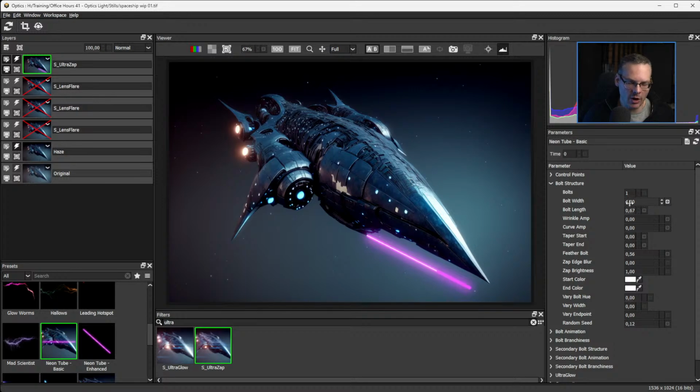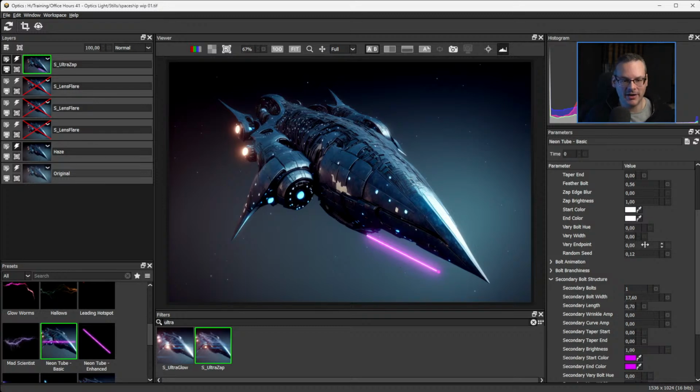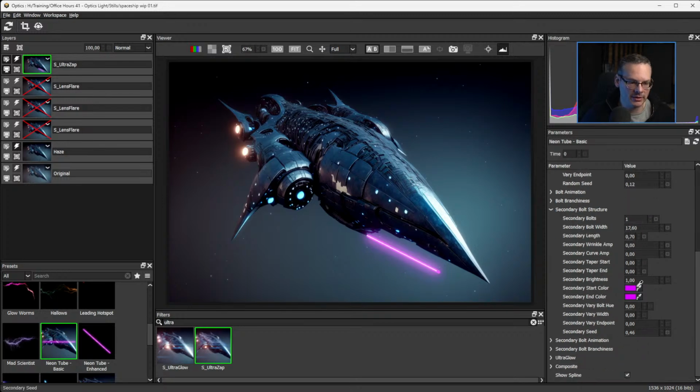So we've got bolt lengths with Ultra Glow. With Ultra Zap, we've got two different controls we can use. We've got the main bolt structure, and we've got a secondary bolt as well. So we are currently using this one for adding in a nice bit of glow there, but we could change that to something else. I definitely am not going to keep us with the purple on. Let's take us to a blue.